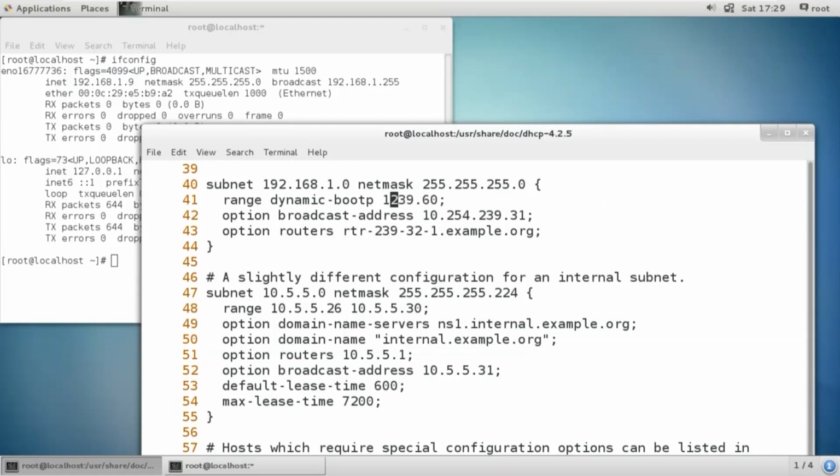Now give your range. Suppose I have 100 machines. So I'll give my range 1 to 100. So my range will be 192, 168, 1.1 space 192, 168, 1.100. So this is my range 1 to 100. All the networks will be same.